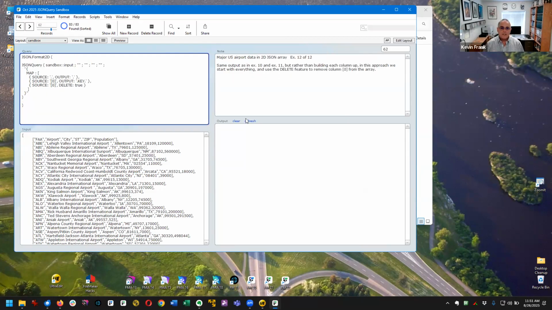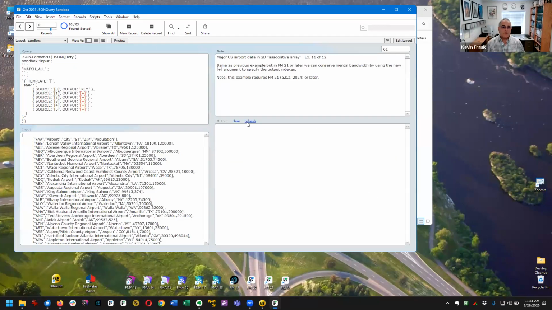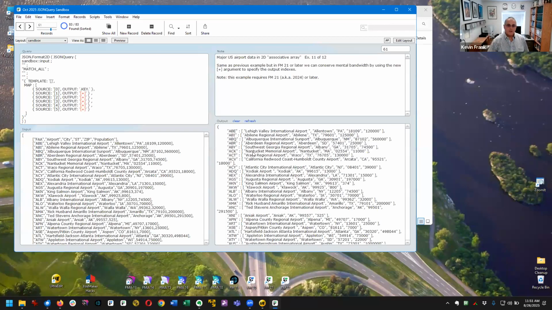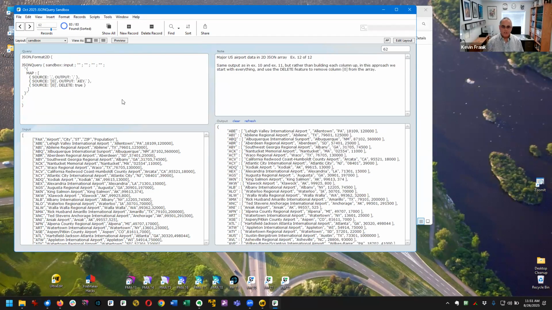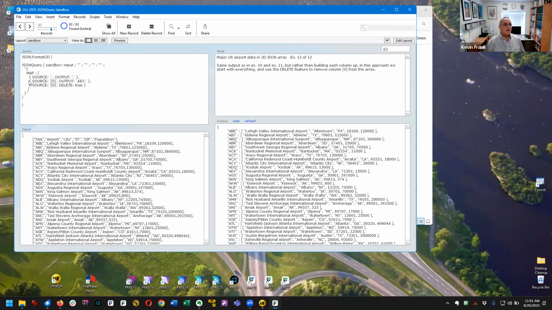We got major data, 2D array. Example 12. Rather than building each, okay. So let's see, what am I doing here? Oh, I see. In this case, I produced this structure by building it up in the map. In this case, I'm producing the same structure or something similar. It doesn't look exactly the same, something's different about it. But effectively, I'm saying, start with everything and then just delete some of these things.